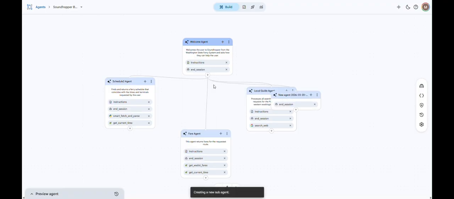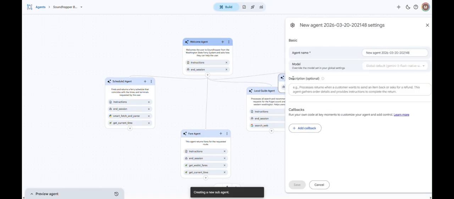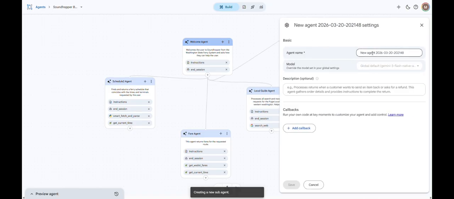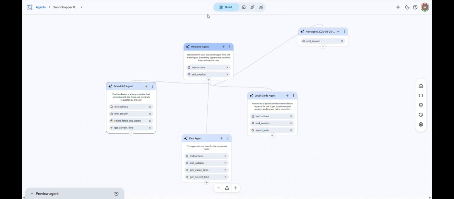We add a new sub-agent or a new expert. It'll pop up for us. We can give it a name. We can call this ferry boat information or something. We can describe it here, and it is all set to go. And then we move on to instructions. So the instructions are basically the prompts for each individual expert.